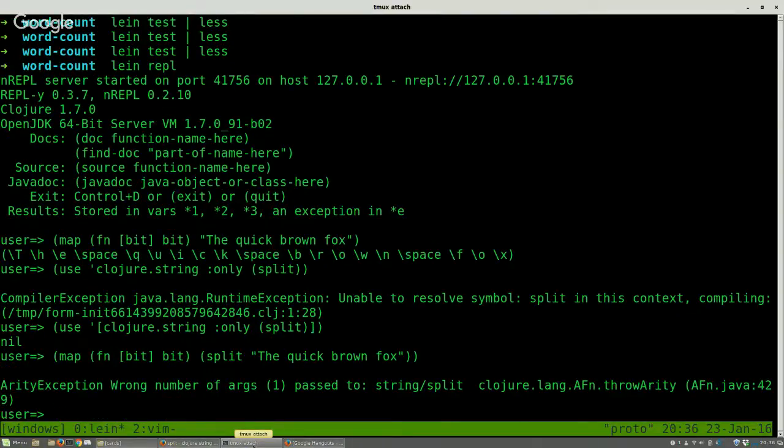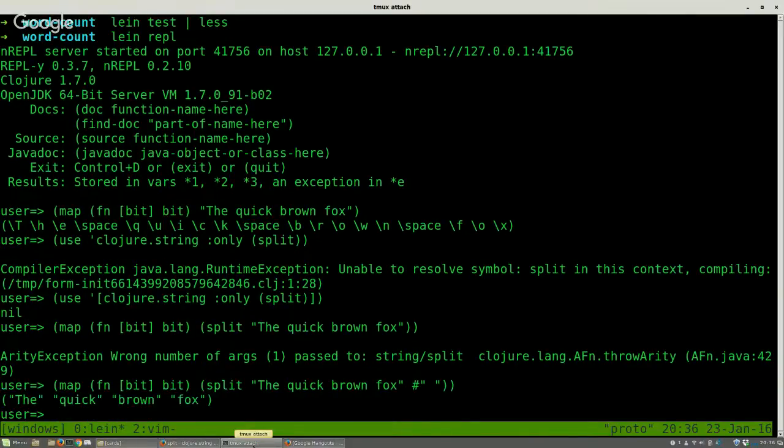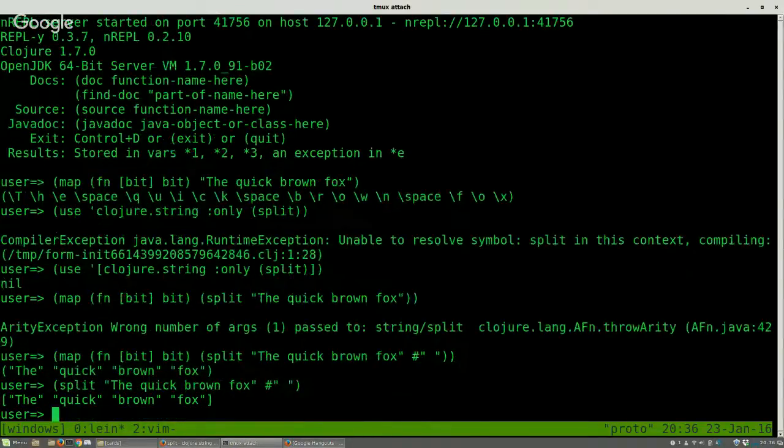Yeah, totally. Wrong number of args. Past string split. I need to tell it what I want to split on. Oh. I think what it said was this. Yep. Do you see what I did there? That's kind of a silly way of doing it. It's putting it through a map for no reason, because it does pretty much the same thing as that. It's just passing each one of these to the map. Oh, okay.